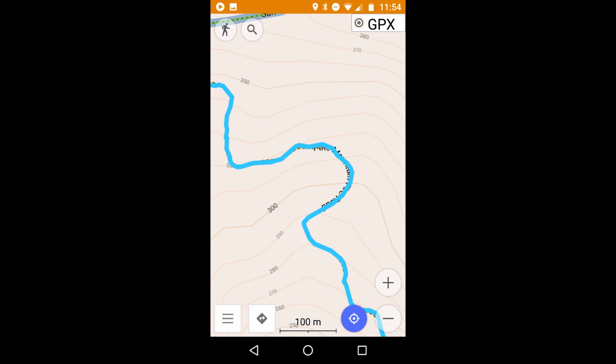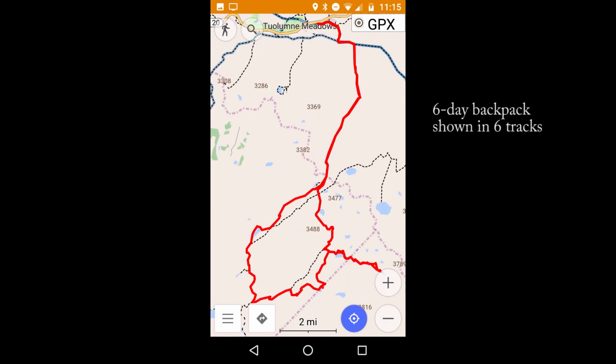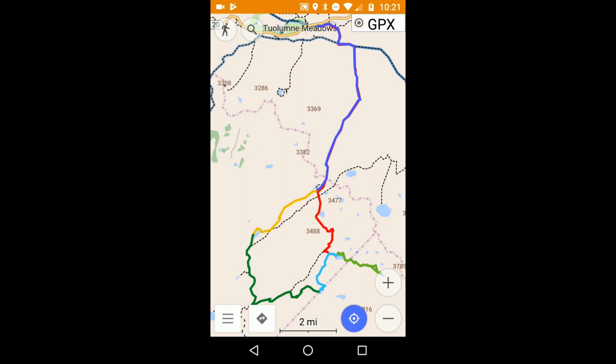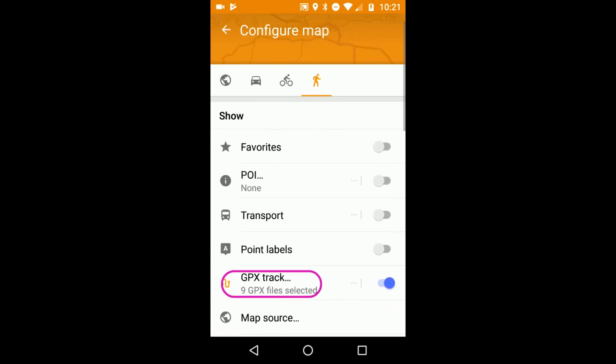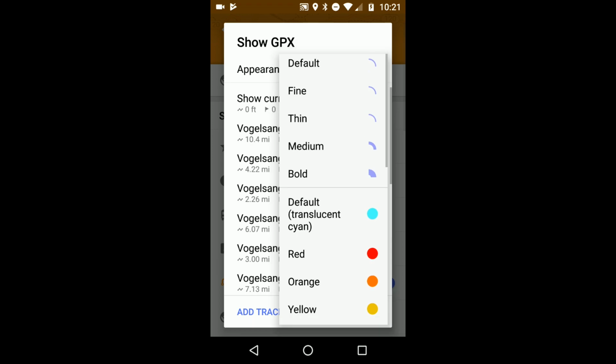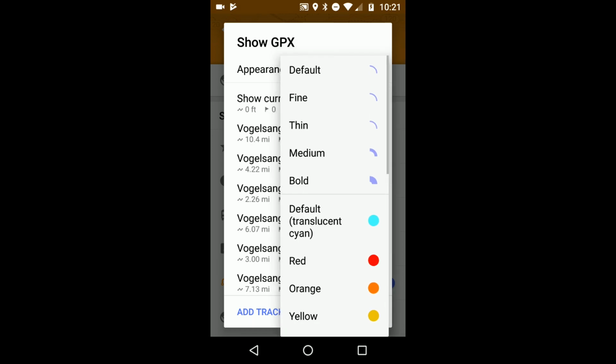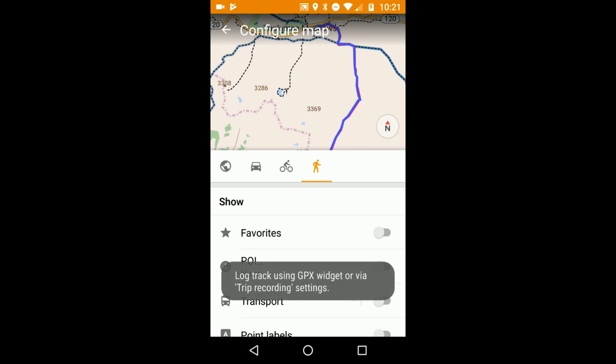Half of these colors are opaque, the other half are translucent. You can also adjust track thickness. This option is back on the GPX track menu. And it applies to all tracks.